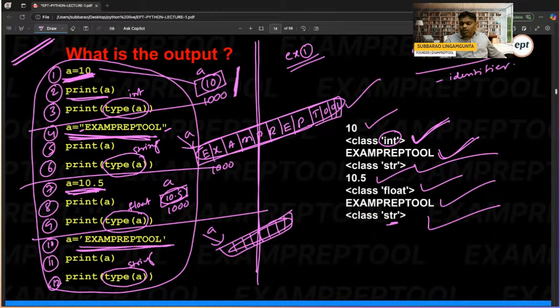Next one. Whenever you say A is equal to 10, what happened? Memory will be allocated. Which memory? Main memory will be allocated, in the RAM area. How much memory is allocated? See, types keep on changing. I cannot say how much size, because one person has many memories.